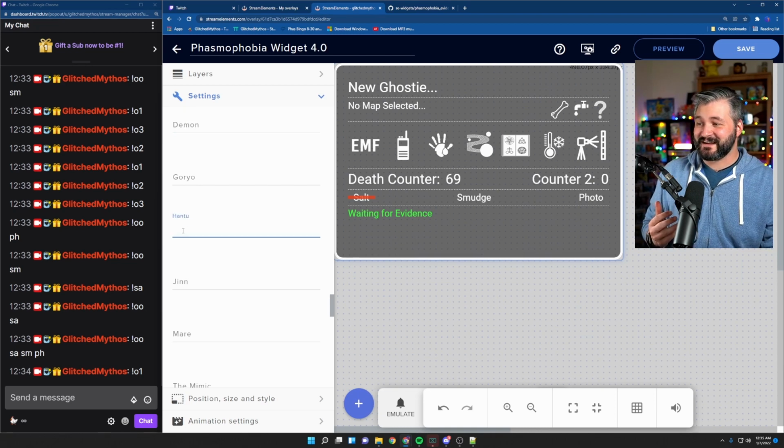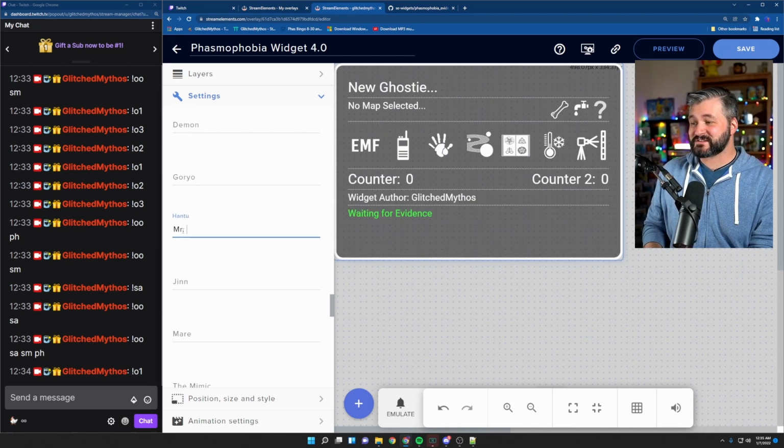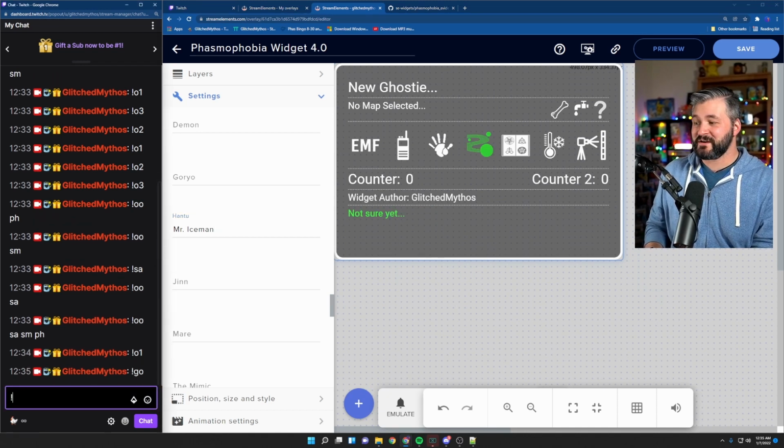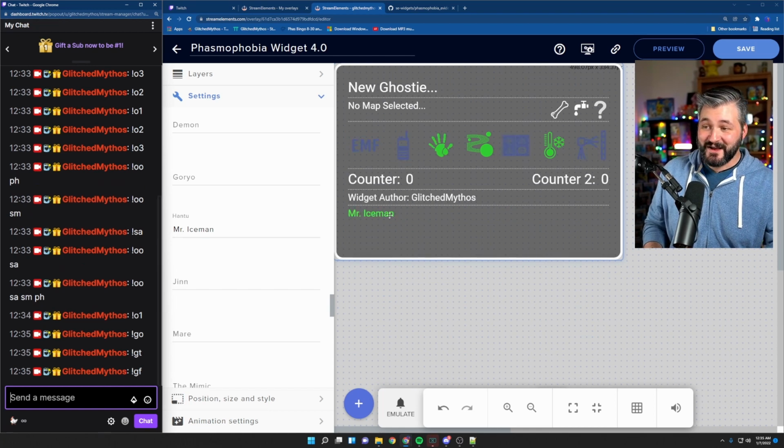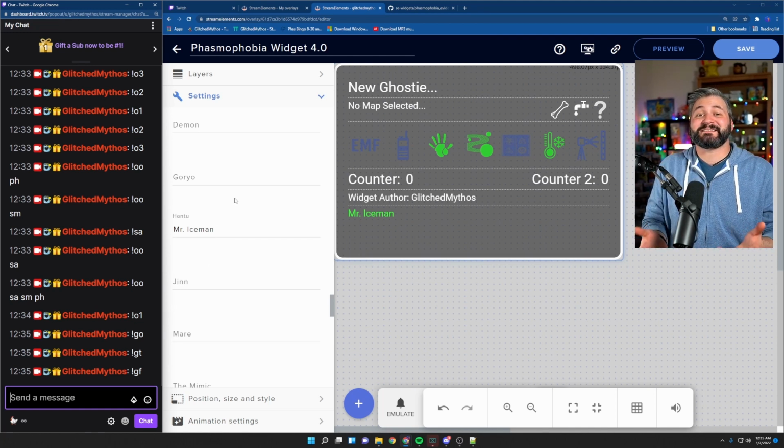So let's say it's the Hantu. Let's say you guys call him Mr. Iceman, and you happen to get ghost orbs, freezing temps, and you get those fingerprints. Now, instead of it saying Hantu, it says Iceman. So you can choose to change any of the ghost names based on what it is that your community calls them, and inside jokes for your community to show up on screen every time you do get that ghost.